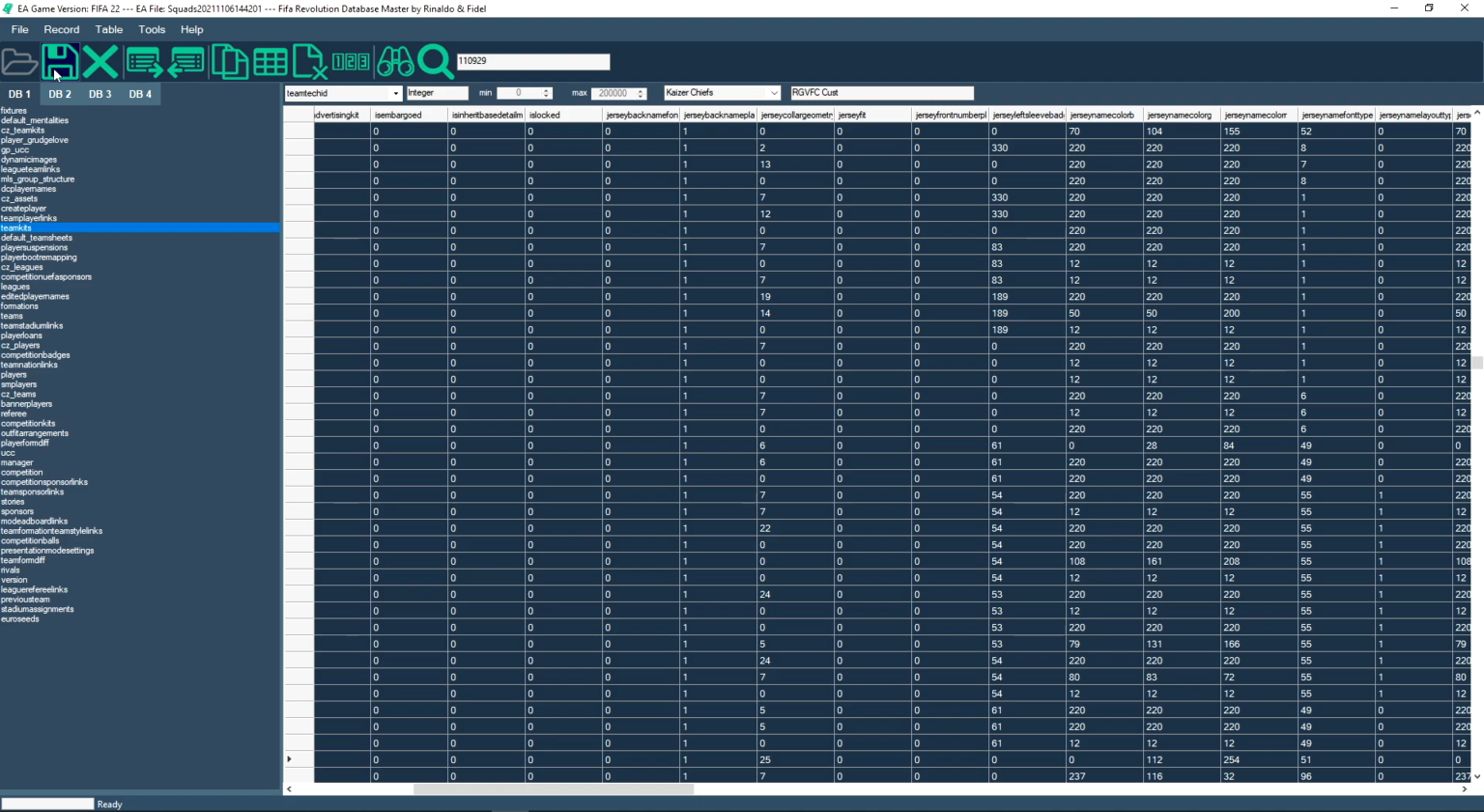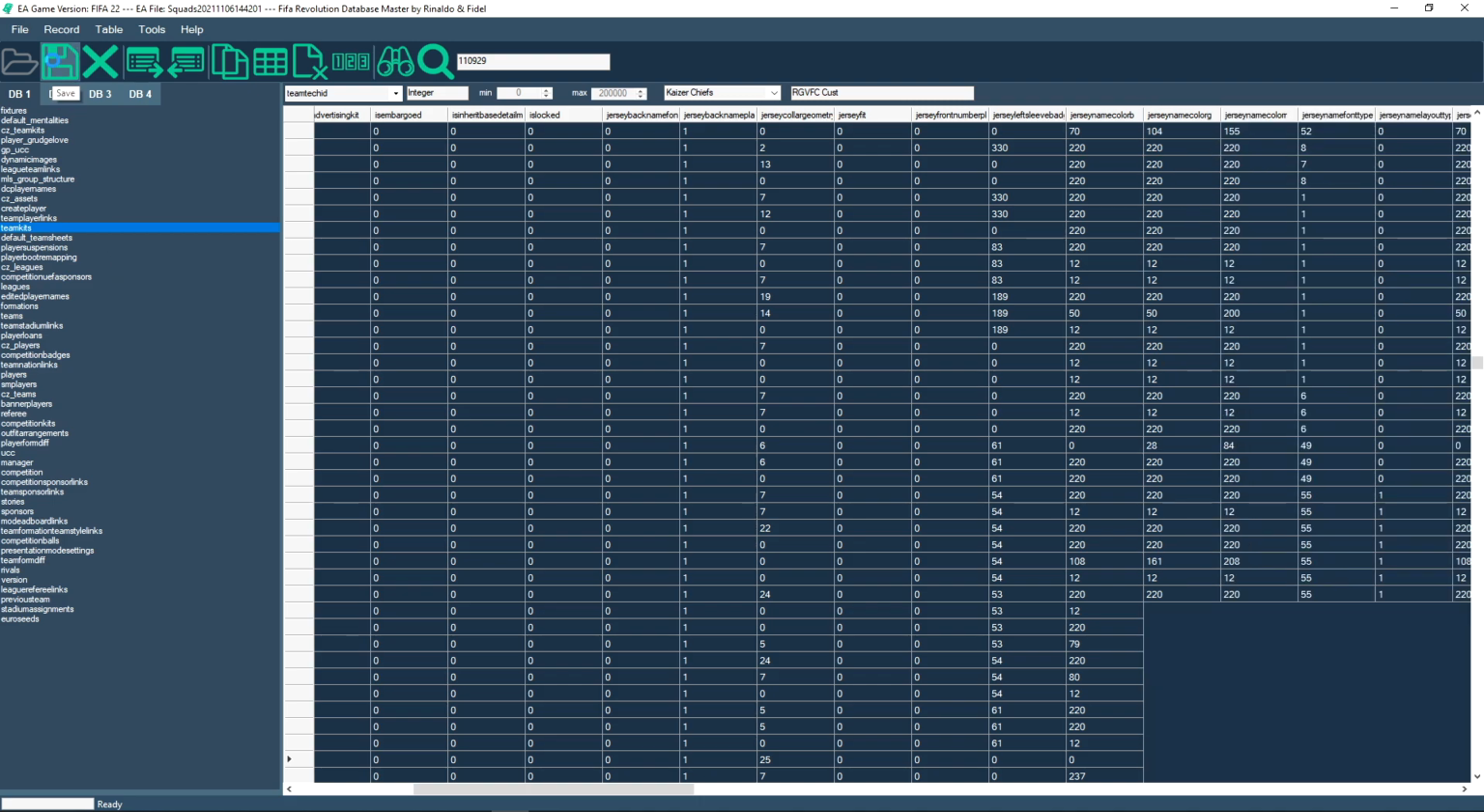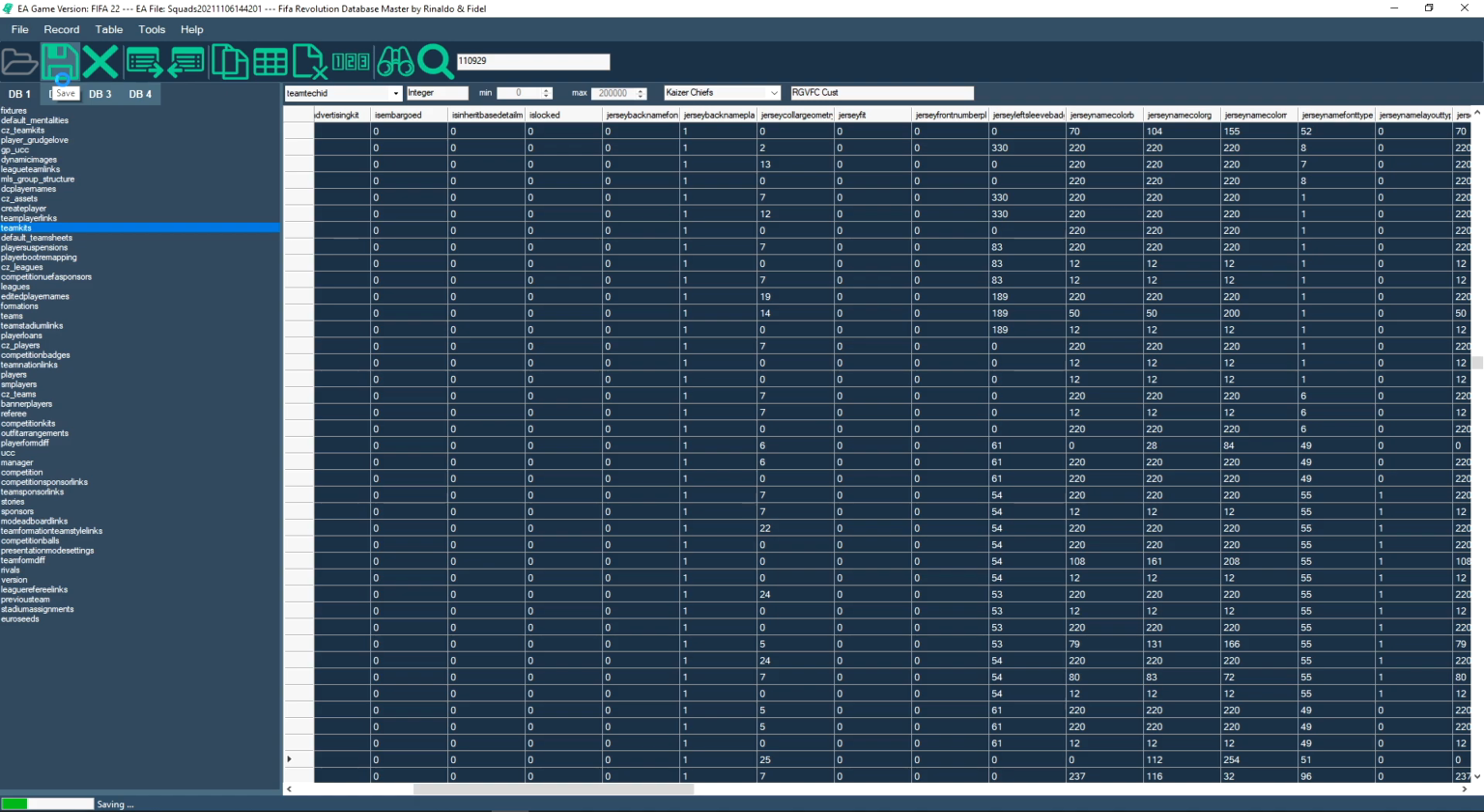So then what you need to do is save your squad file with those changes, and pretty much that's all you need to do. Once you save the changes, you'll go into FIFA 22, and make sure you load your squad files first, and then create a new career mode. That way you'll see the changes. Once I get all of that set up, join me when I get to FIFA 22 and I'll show you.